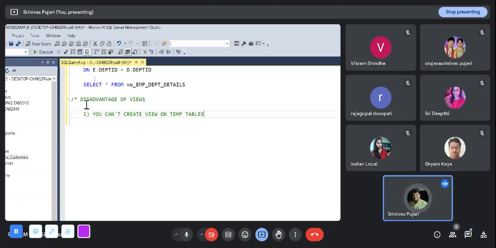So first of all, what are temp tables? You people don't know that, right? Let me explain that one. I will come to that point later. The second point is that we cannot use the ORDER BY clause in a view. And the third point is that we cannot create parameters on a view. So these are the disadvantages.